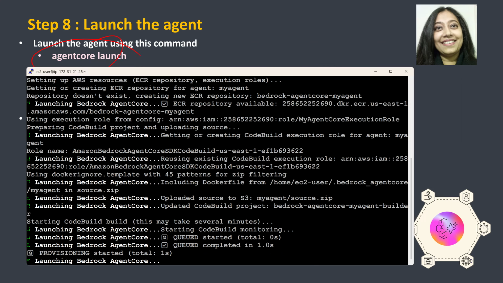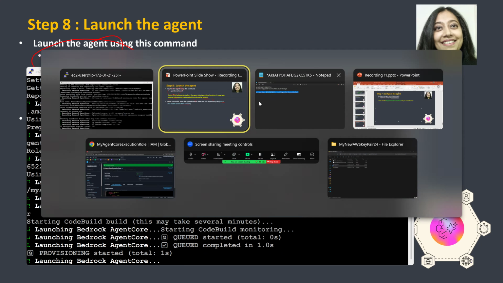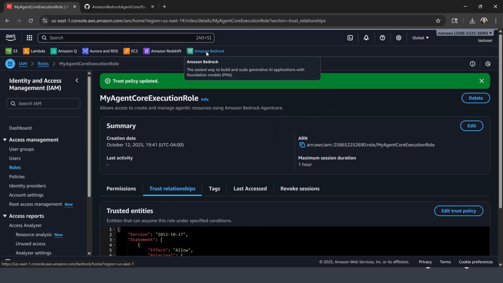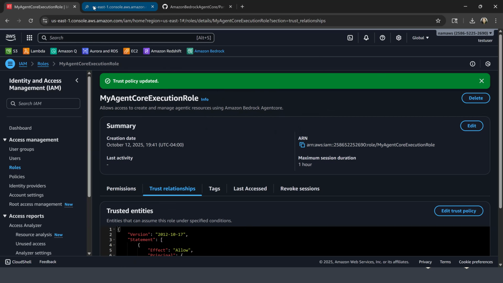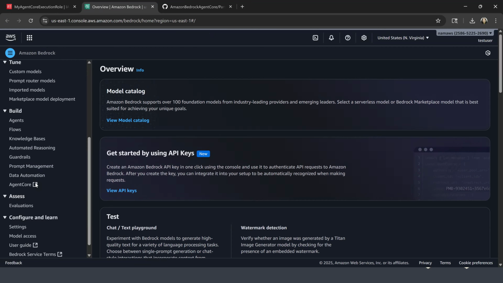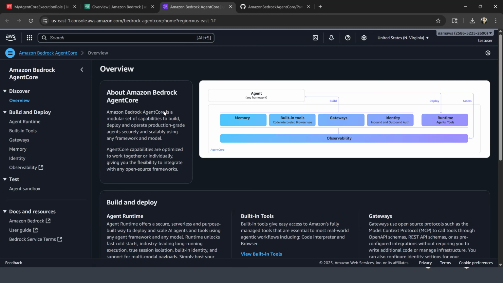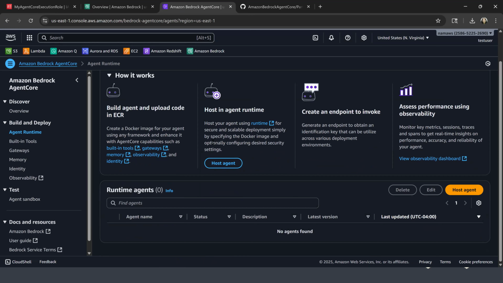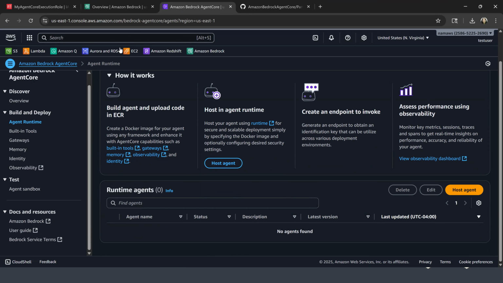And while this continues over here, you can actually go to Bedrock. Where is Bedrock? There it is. So let me open it in another window. You can actually go to Bedrock, go to AgentCore, and you will be able to see it. So hopefully, where is AgentCore? There is AgentCore. And it's coming up over here, Agent Runtime. Okay, so it's going to come in a little bit.